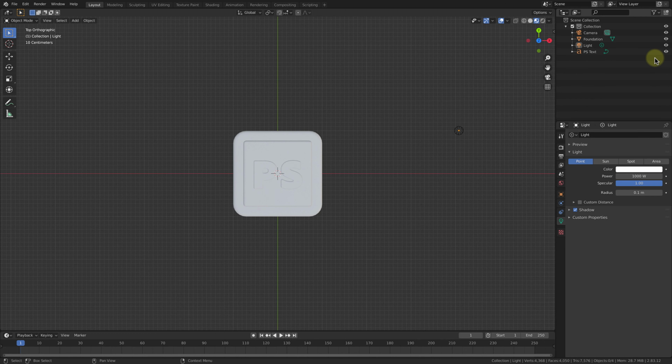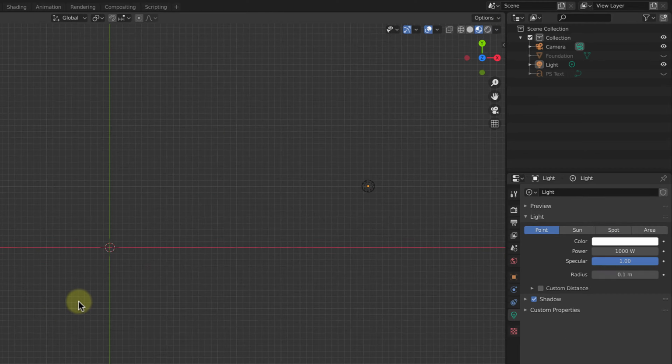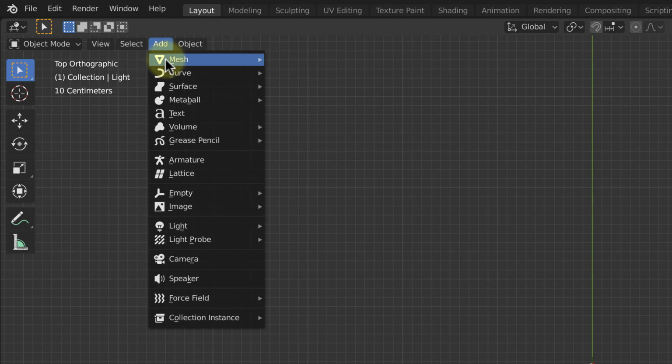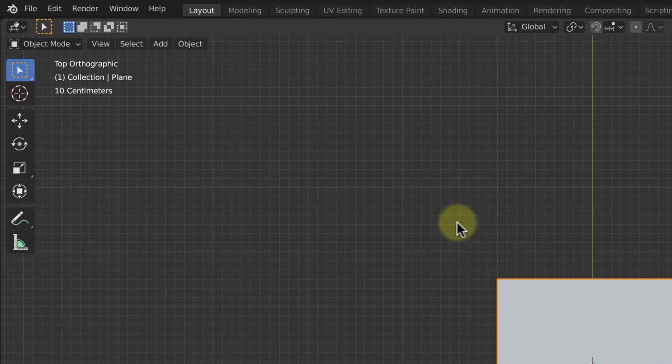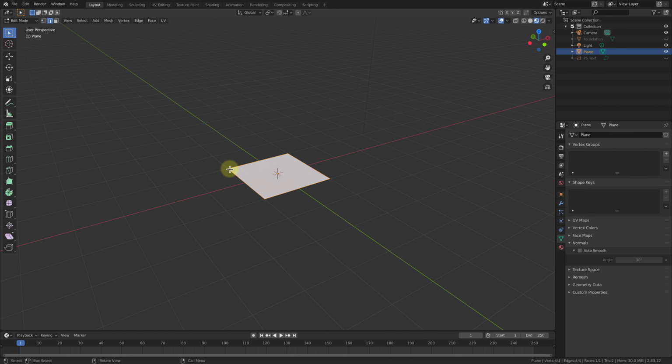I want to hide my 3D objects for now, so I have a clean viewport to work with. So what I want to do is add a plane. Go to Mesh, Add, Plane, and then go into Edit Mode, select this edge, click E to extrude, and then Z to extrude along the Z axis, something like this.